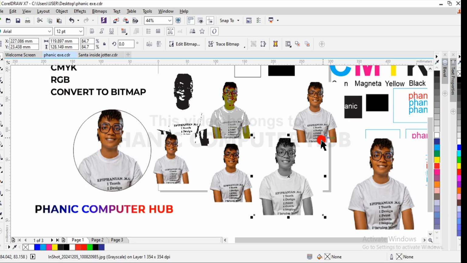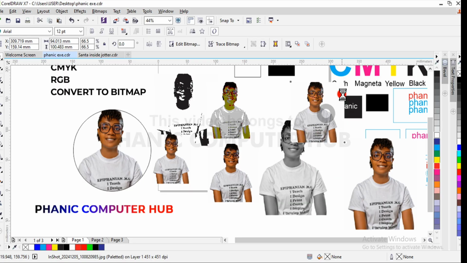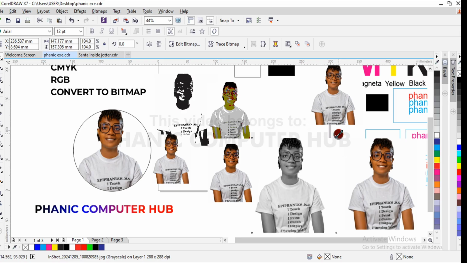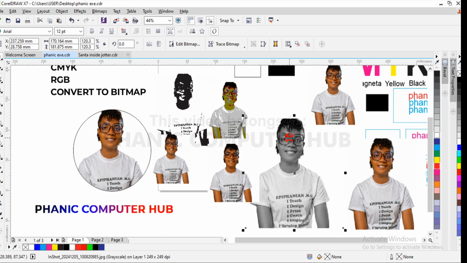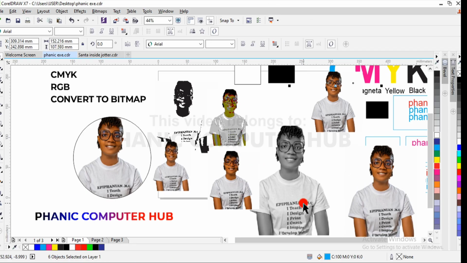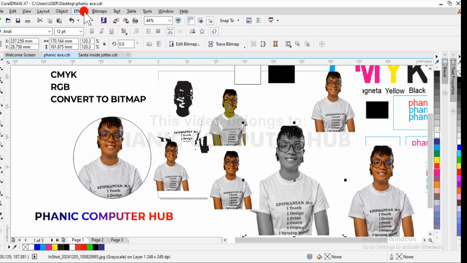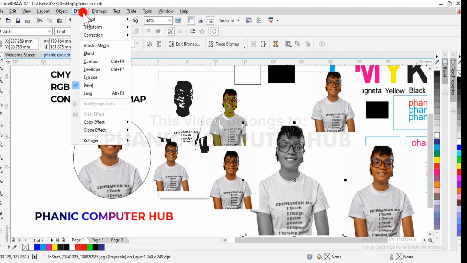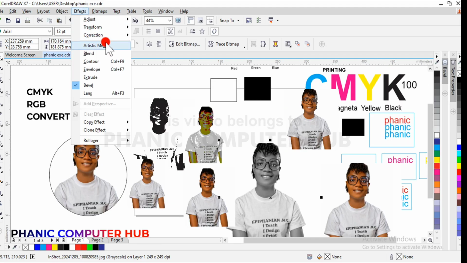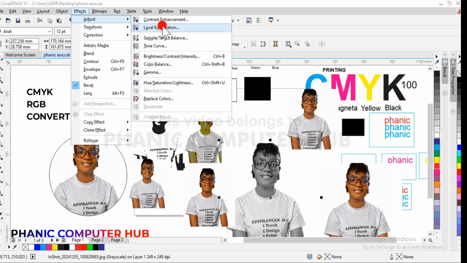In some cases, let me add this. My image is so clear, right? And my face is so clear. But in some cases, let's say a picture was given to you, and after converting it to grayscale the image is not clear, because obviously you are going for printing work. What you can do is select the image, click on effect, click on adjust, then select tone curve.